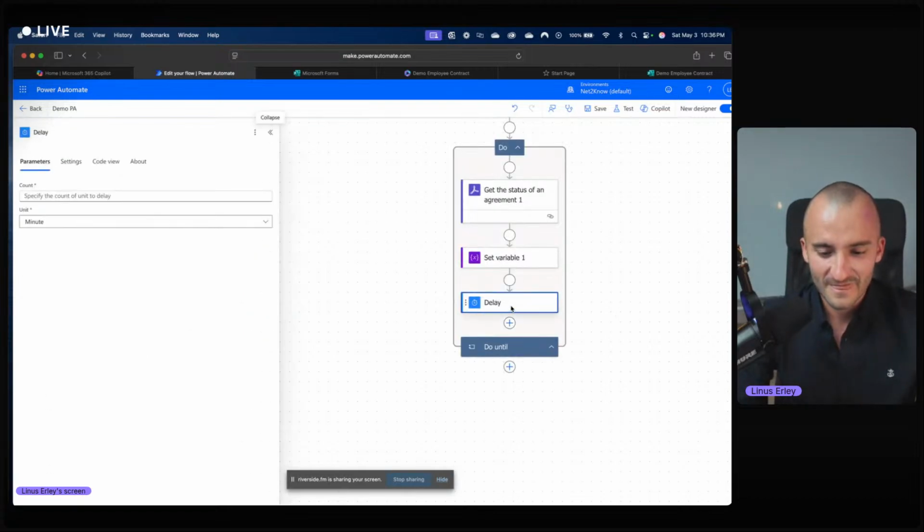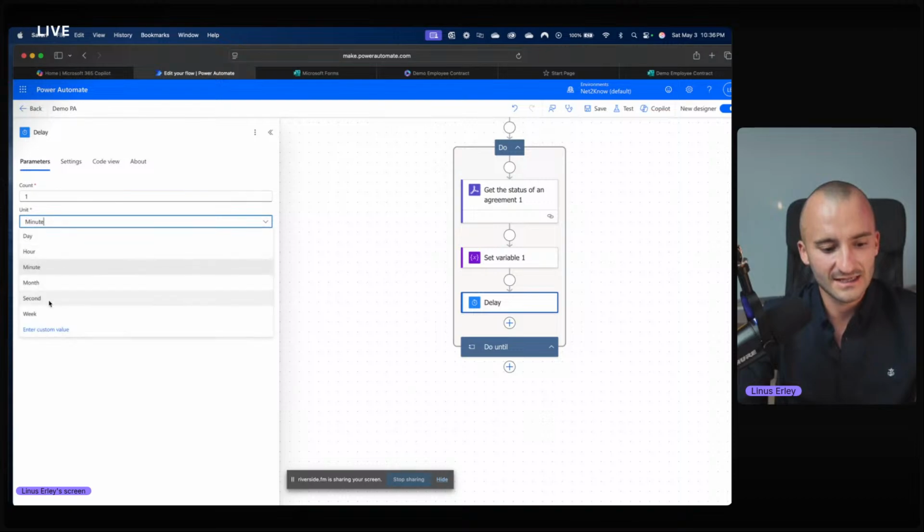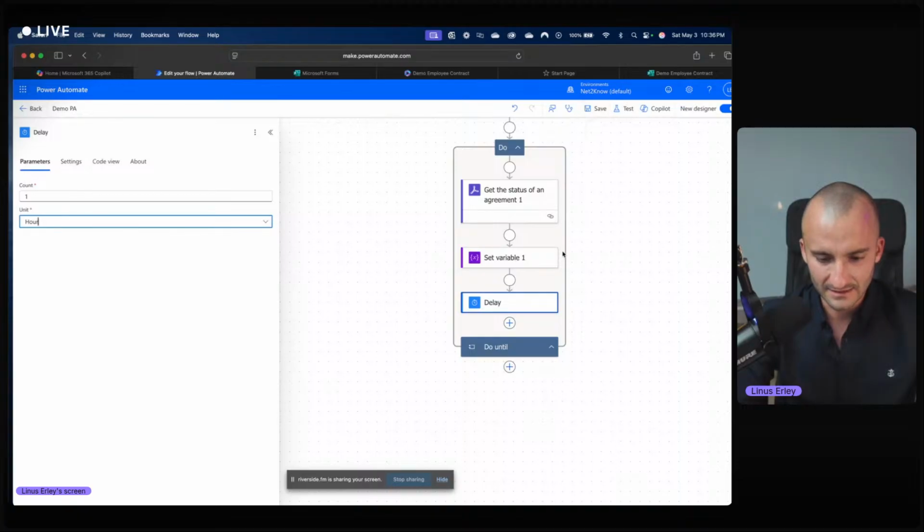Delay. All right. So we want to delay for, let's say, 1 hour before we continue to the next step. Let me explain that in plain English. We're going to check the status of an agreement once more. The variable, set variable 1, will be the status of this agreement. So is it already signed or not? And then before we check it again, we're going to wait 1 hour. All right, that's the delay that we just put in there.